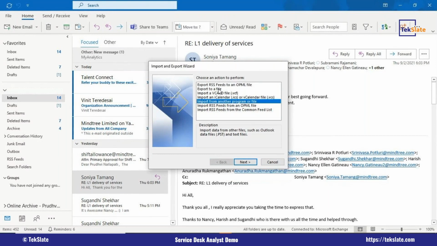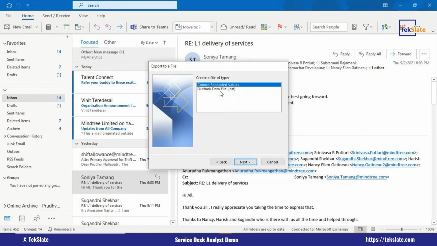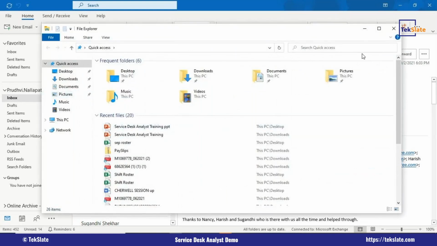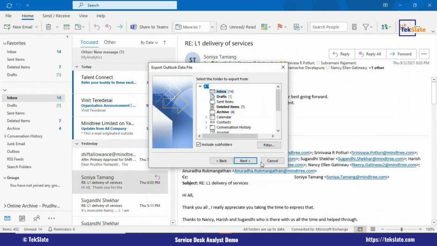Export a file, Outlook data files. See, this is the inbox. What you want to export from here, well, there are some old mails there. You can export that to a local copy, wherein you can save it in a C drive or D drive. Likewise, you can move the Outlook, and there are some license expiry issues that will also come up.